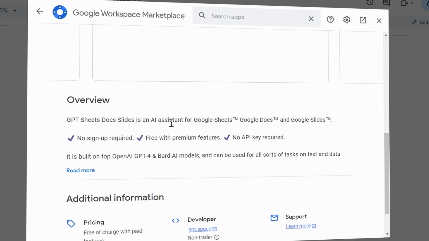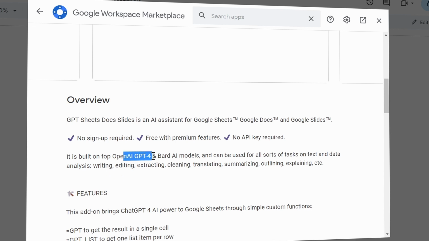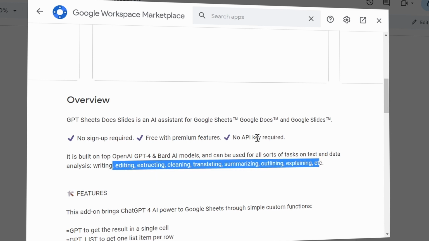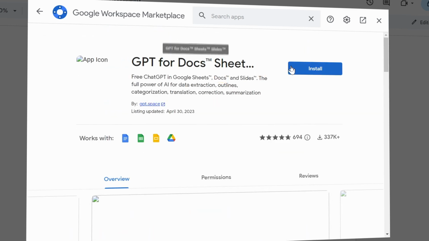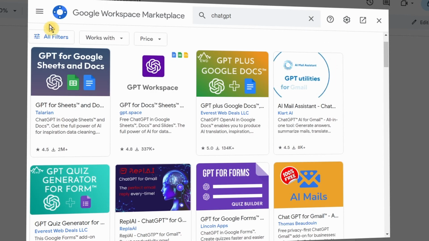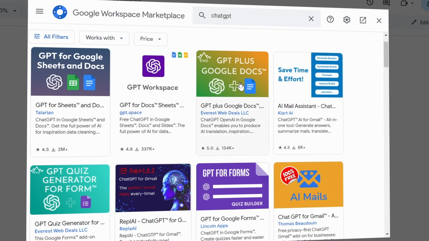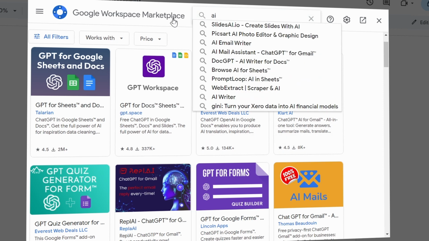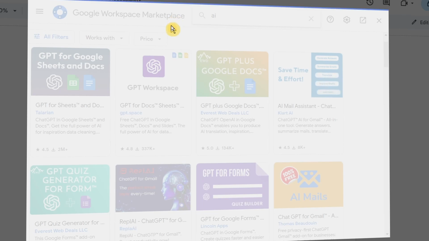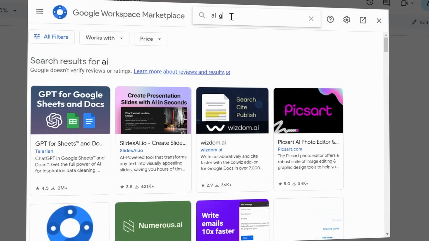Now, if you want to explore other AI extensions, you can try other extensions here. This one is for OpenAI ChatGPT 4, with broad AI models you can use for all sorts of tasks: extraction, writing. You can just install this extension and see which one helps you the most, which one suits your niche, your needs. You can try other extensions as well. You can just write AI here, and here you can find a lot of extensions.